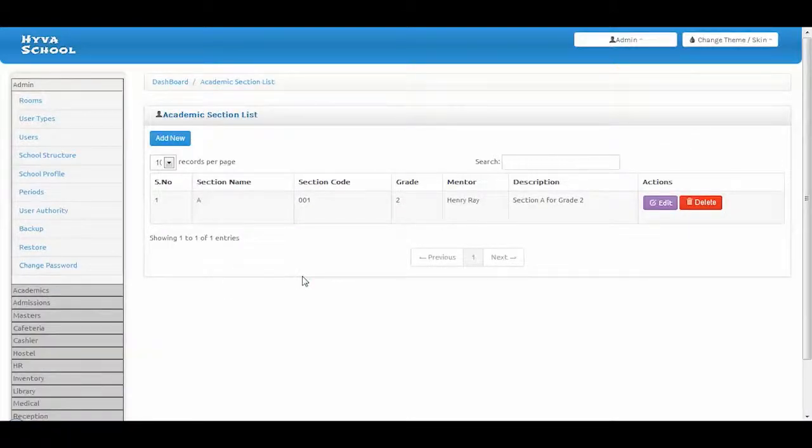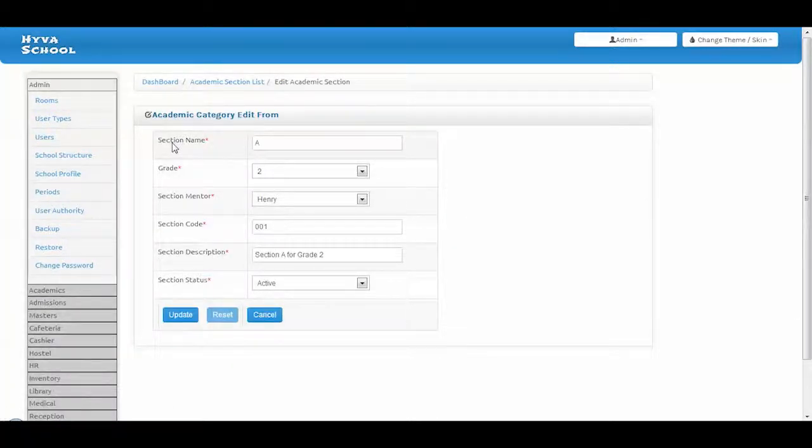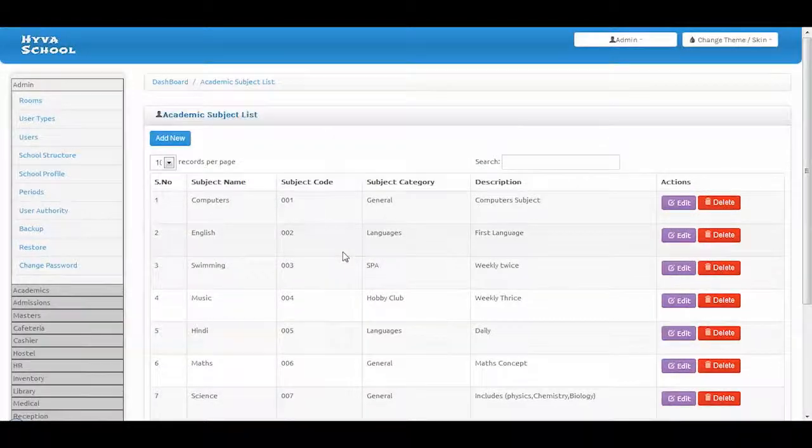Sections available under each grade can be added in the academic section list. As you can see, we have various fields like section name, grade, section mentor, section code, description, and status. Mentors are the faculties assigned to the grade and to a particular section. In the academic subject list page, we are able to add all the subjects coming under the particular academic year.